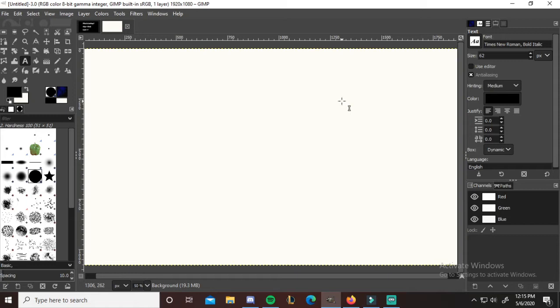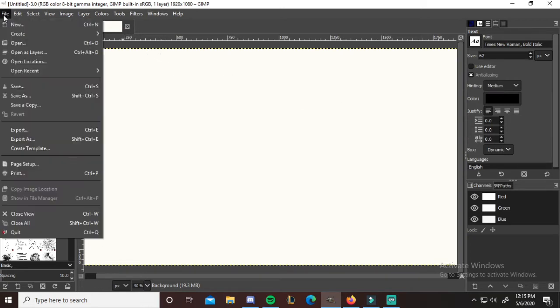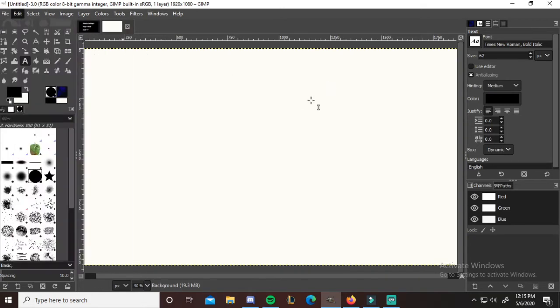And let's get started. So the first thing we want to do after we download GIMP is go to File, go to New, and open a new file. It should be blank like this.